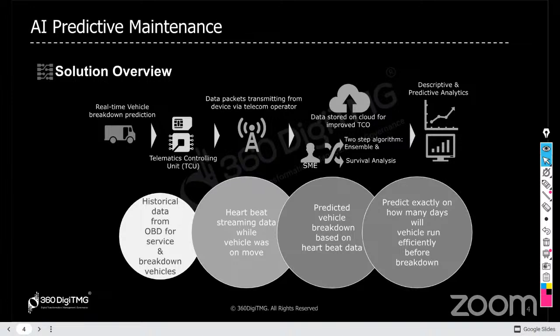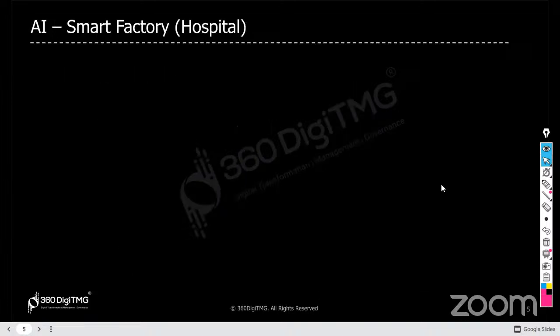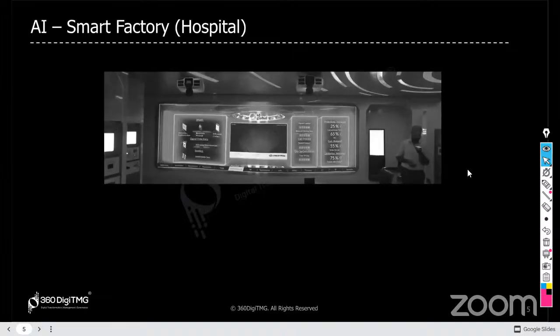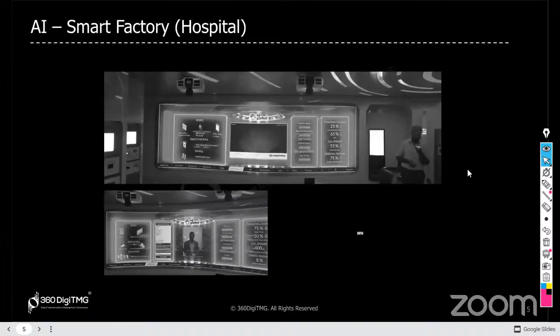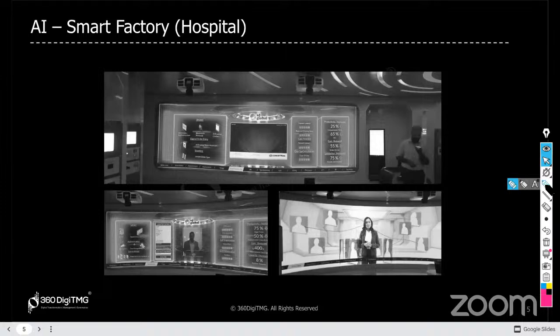Next, the next example, let's see the next example. The next example is related to a smart factory, which is a hospital. There is a company which is specialized in setting up smart hospitals. Here also, there is a lot of artificial intelligence, a lot of sensors, and a lot of cloud involved. Now, what are we trying to do? We were trying to build a chatbot. You already know about chatbots. Here, we are trying to build a chatbot.